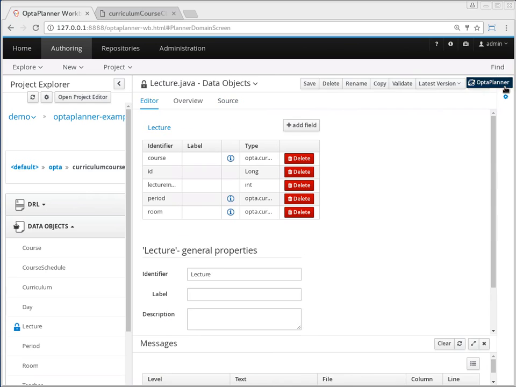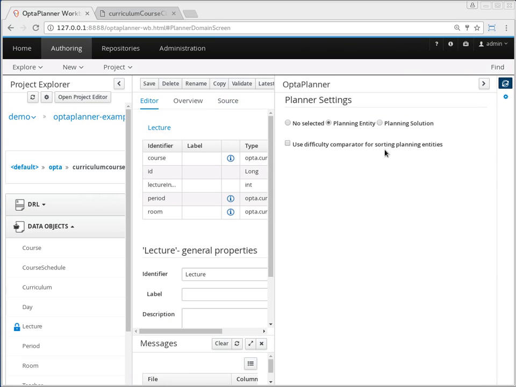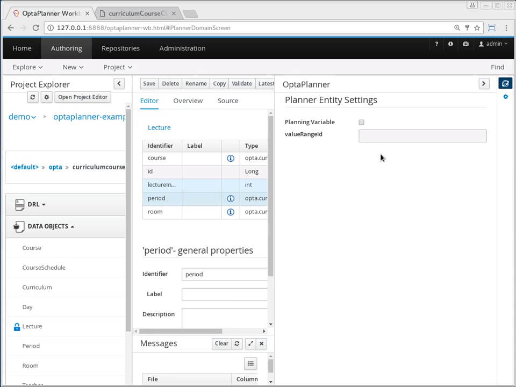So let's leave the comparator definition for now and let's define planning variables first. So there are two planning variables, period and a room. I've got to check a planning variable checkbox here and insert range ID from the previous step. So it was period range, and for room it's room range.